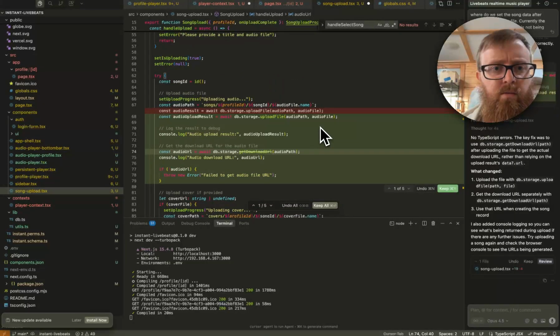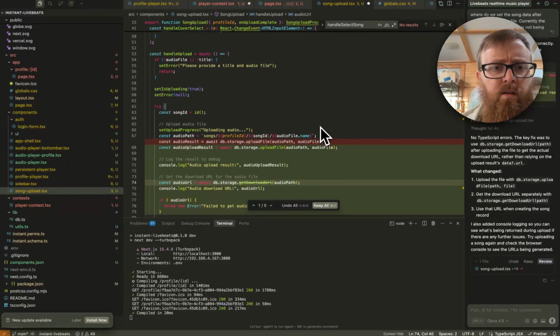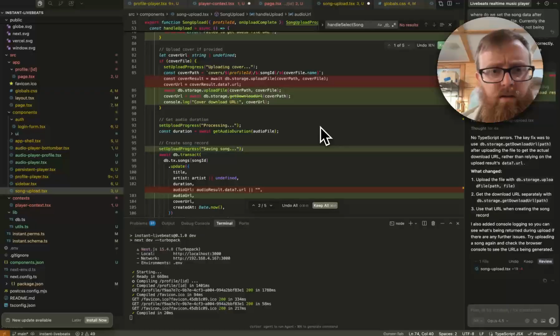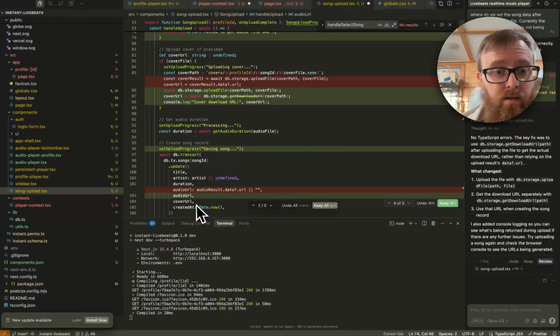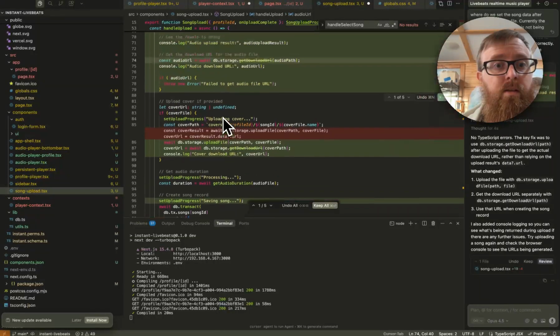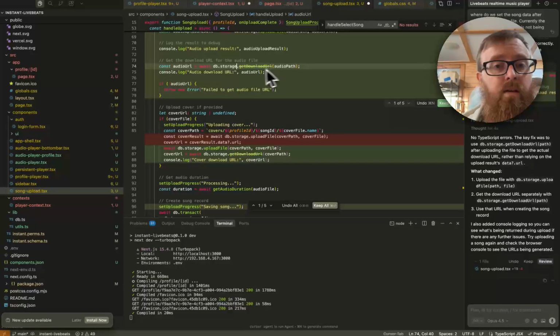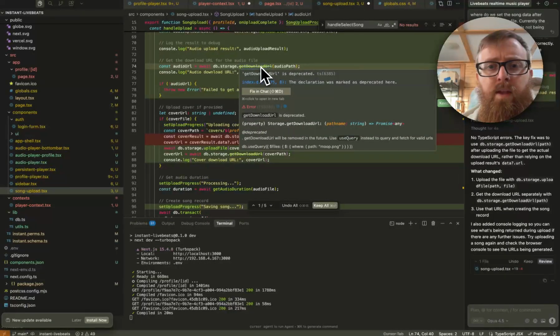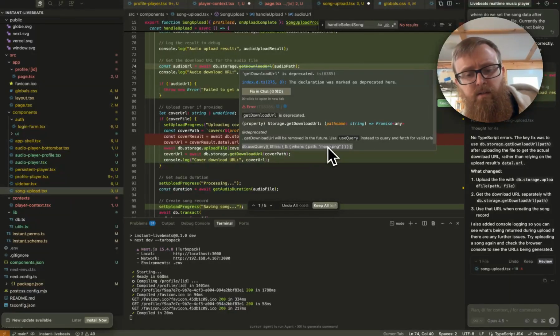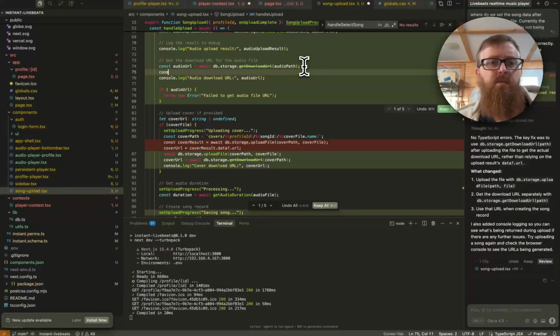Still didn't actually do what I wanted it to, did it? Because it should be setting the song's audio URL. Okay, where did it set the audio URL? Storage.get download. Oh, okay, so it wants us to use db.query. It wants us to query the files directly. Okay, so let's try this.